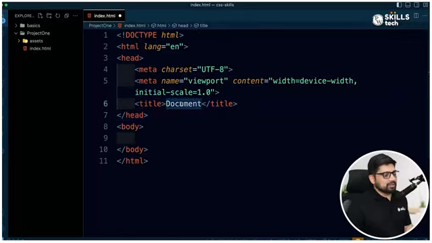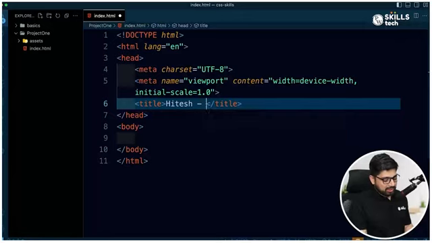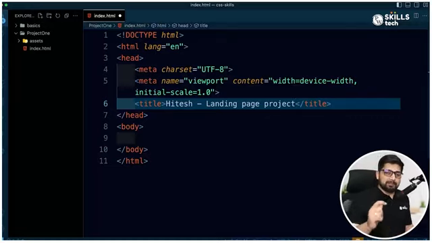In the document, you can just go ahead and add your name, and we'll be saying landing page project. That's nice. You just add your name and make sure you click a photo of this one and post it on LinkedIn. You're learning something, so that's a great thing.